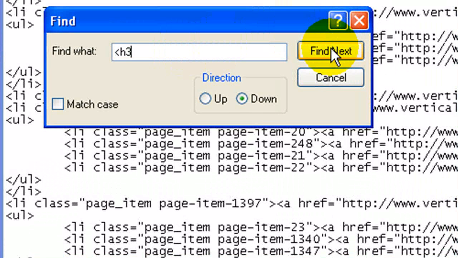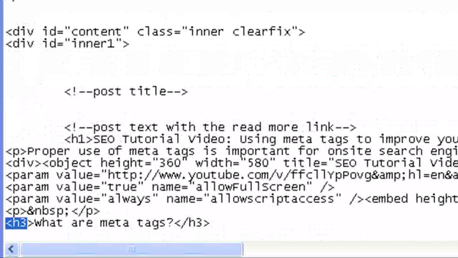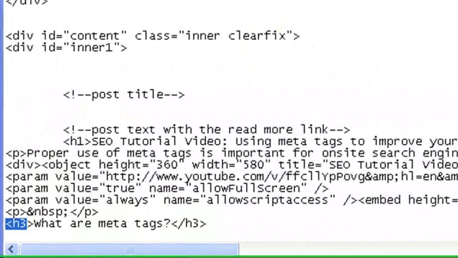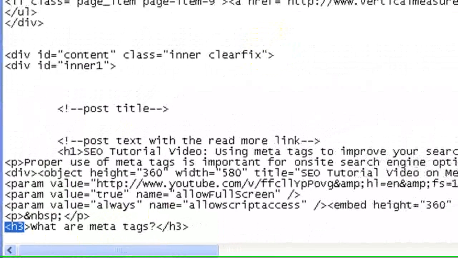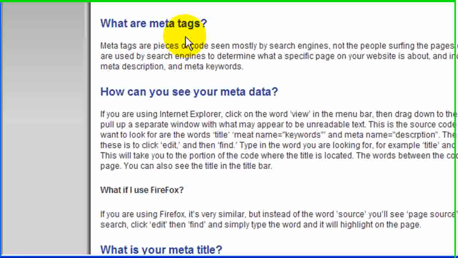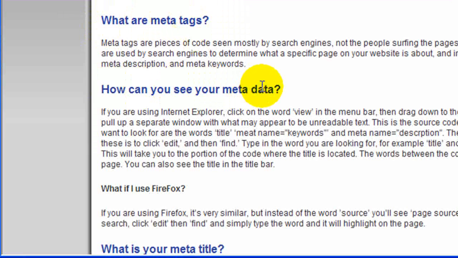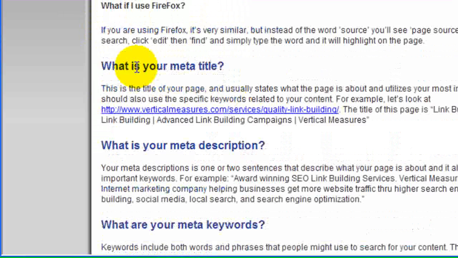So heading 1 being the most important, all the way down to heading 6, and on this page we're using heading 3, and you can see down here we have another heading. If we go back to the site, we can see that heading down the page down here. So each one of these are actually an H3.